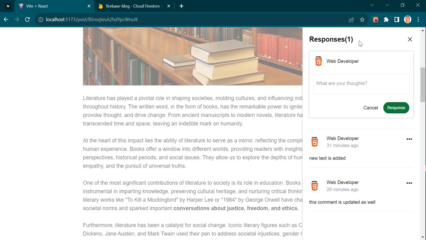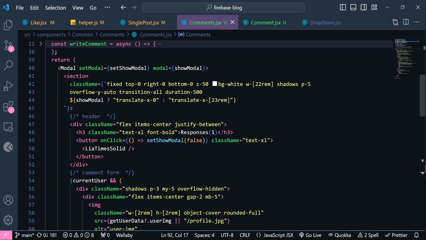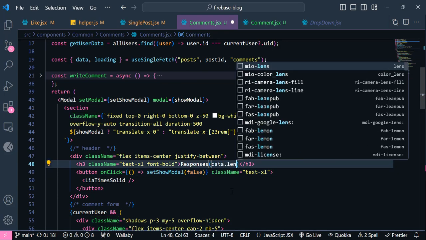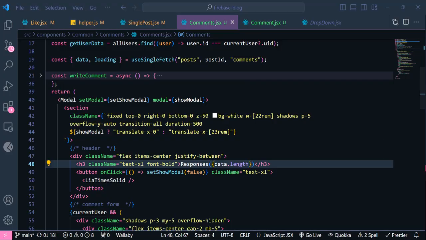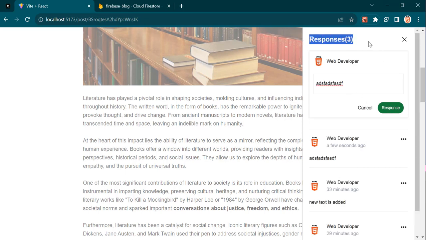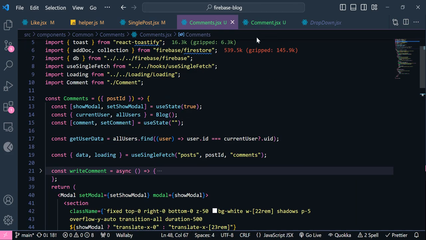Okay guys, here is one thing that I forgot. I should increment the length of this comments here. So inside this comments, as you can see, we have the responses here. So in here we need to write the length of our data. So I'm going to say data.length. Okay. Now you can see here we have two comments. If I add another comment here, it will be incremented. Okay, we need to set it back to be false here. So I'm going to set it back to be false.